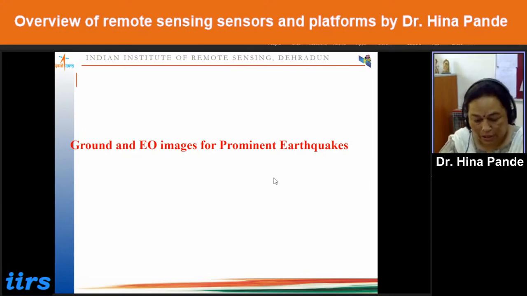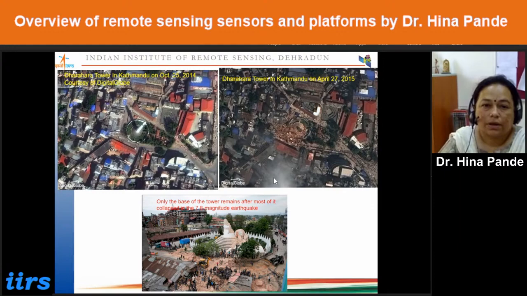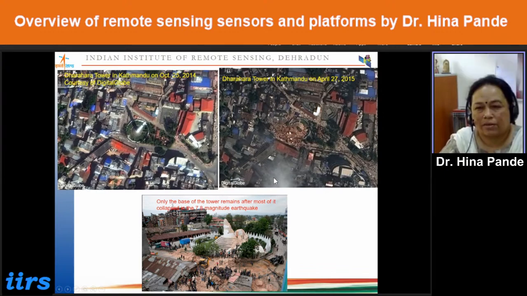Now, quickly we shall go through a few images taken from different platforms, UAVs, aerial platforms, and Earth observation platforms. So this was the pre-event image of the Kathmandu earthquake in 2015. Now here you see all the buildings which are intact. After the earthquake, several of them have been damaged. So this tower, you see, all of that has been damaged.